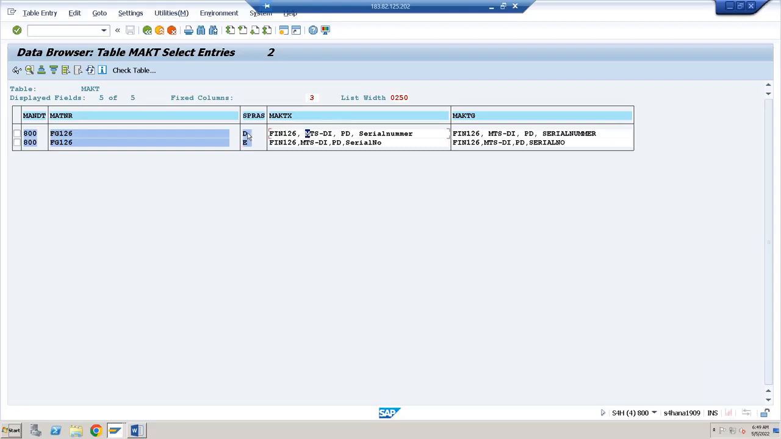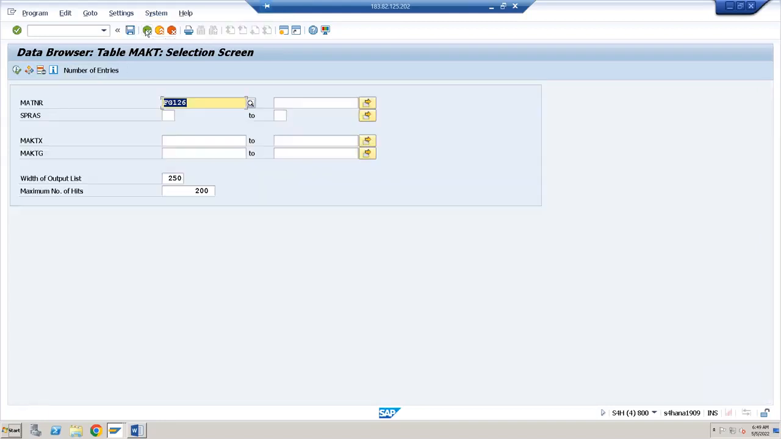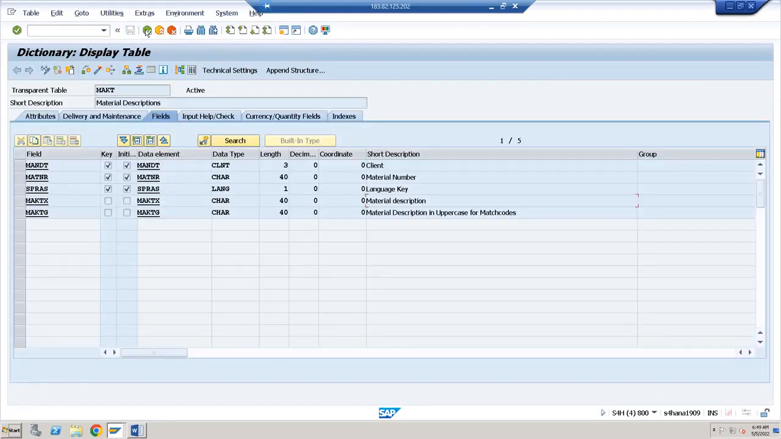Different languages. Am I clear? So this is the relationship between MARA and the MAKT table. So what is my requirement now? I'll create a smart form. For that smart form, I'll pass the material number as input, and also I'll pass one indicator.